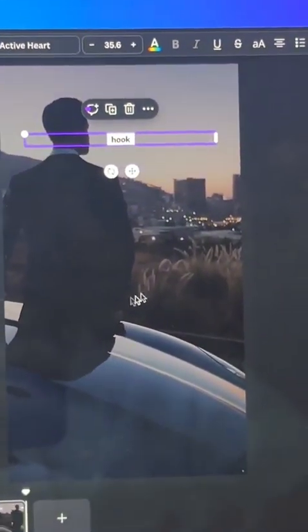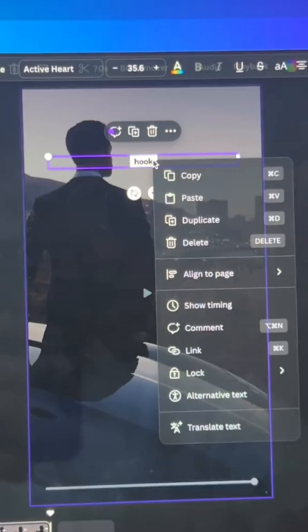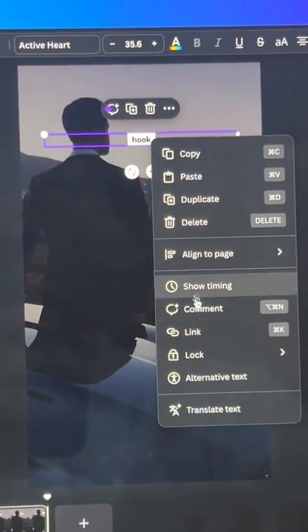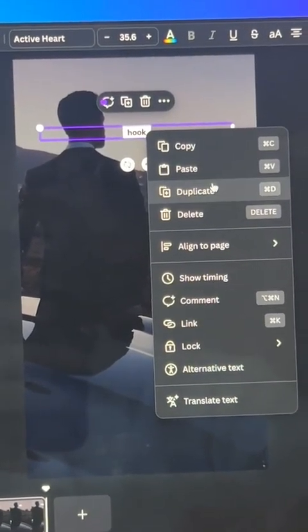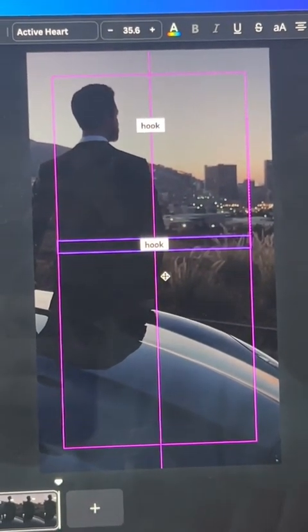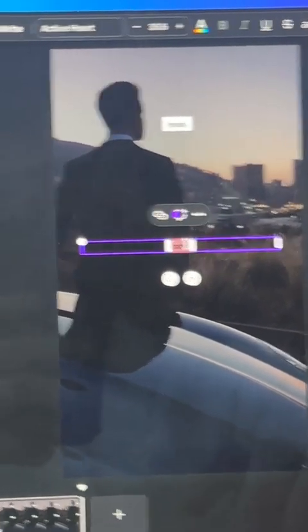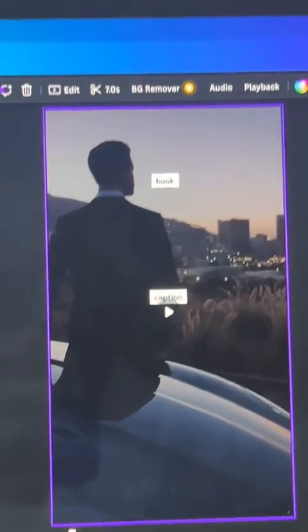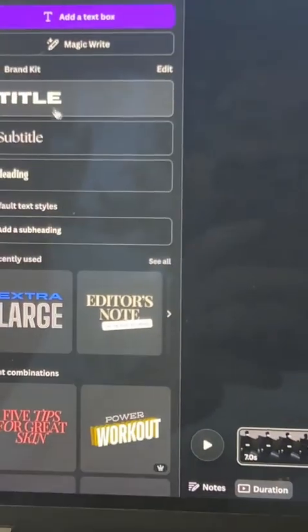And then for our next one, we want it to be the caption. So all I'm going to do is right click hook, click duplicate, bring it down to the middle, somewhere like this, and I'm going to write this as caption. So we have our hook, we have our caption, then we just need our call to action.